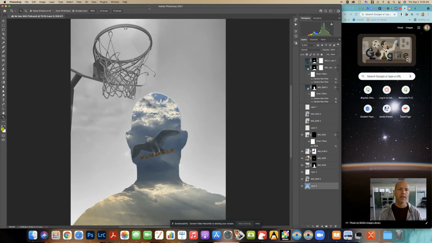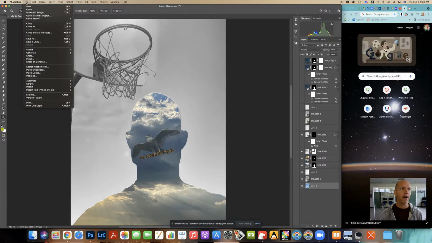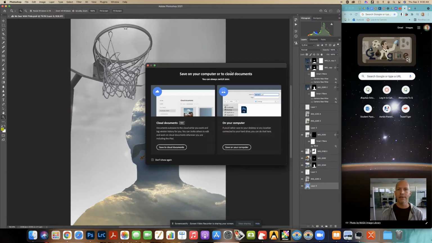Which is important because let's say if you're a student, you want to get your feedback from your teacher. If there's an issue, you need to go back to these layers and fix it rather than starting all over again from scratch. So I'm going to go up here to File. I'm going to go Save As.